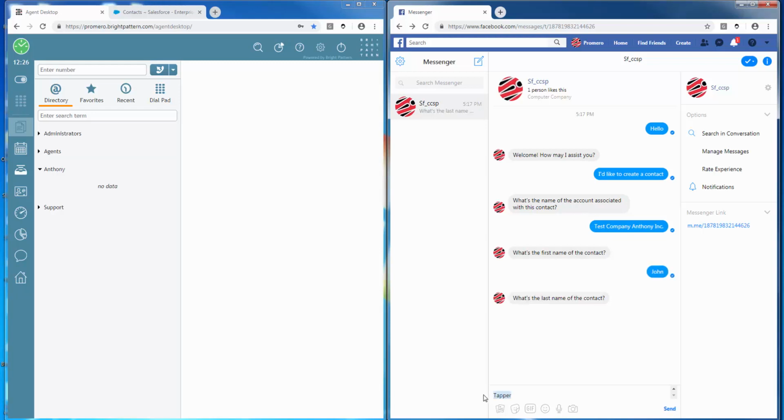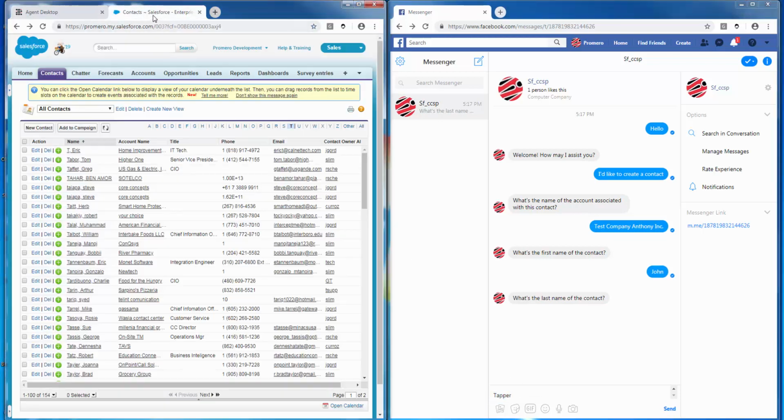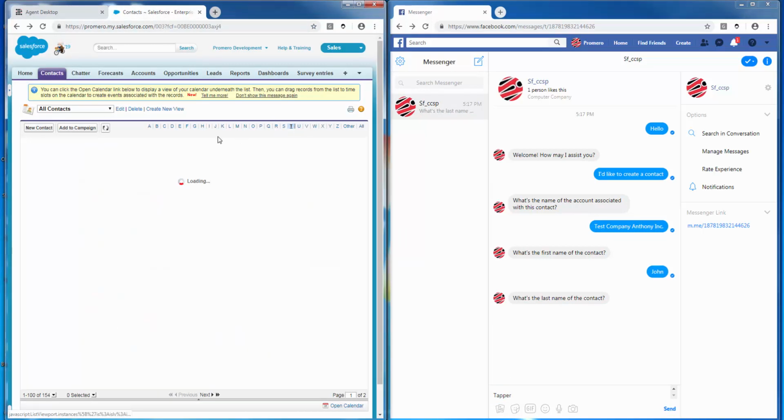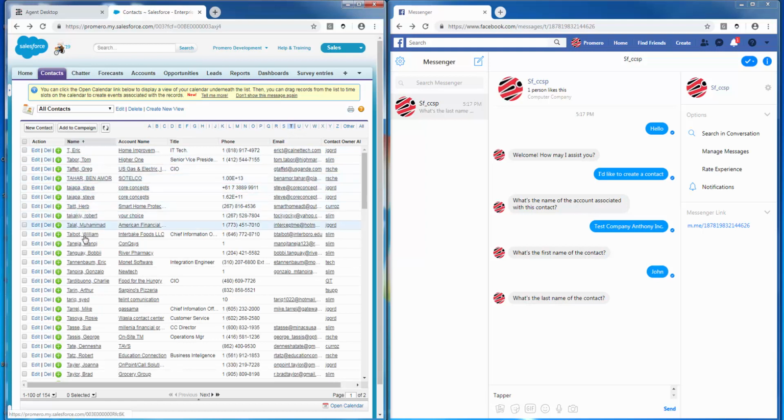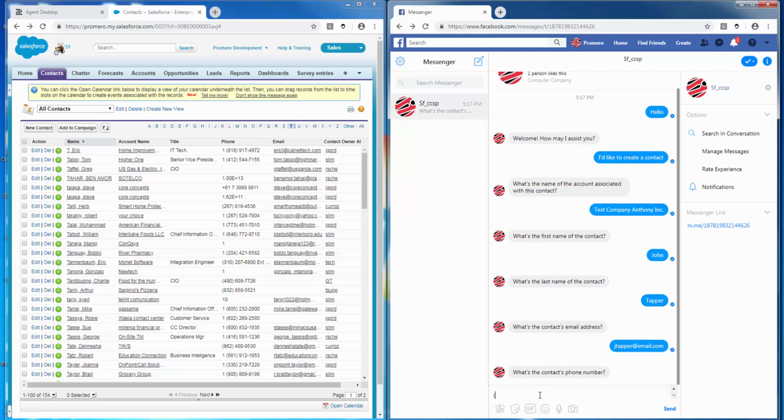Now before I enter the last name, let's go ahead and check Salesforce to ensure that this contact, John Tapper, does not already exist. So as we can see, he does not appear to be in the system. Let's go ahead and provide the bot with Tapper as the last name. Now, the bot is asking for an email address and a phone number. I will supply these as well. And the phone number, of course, will be all fives.